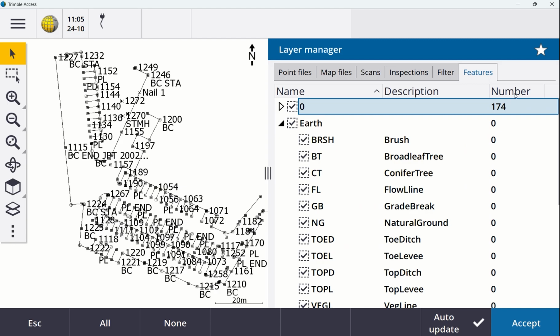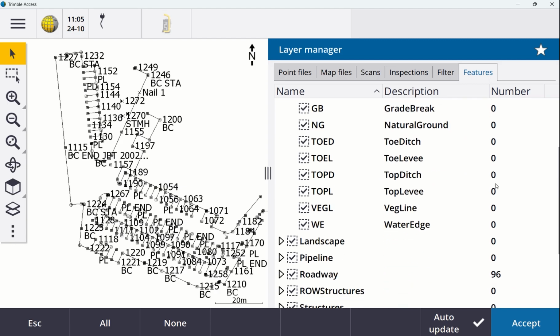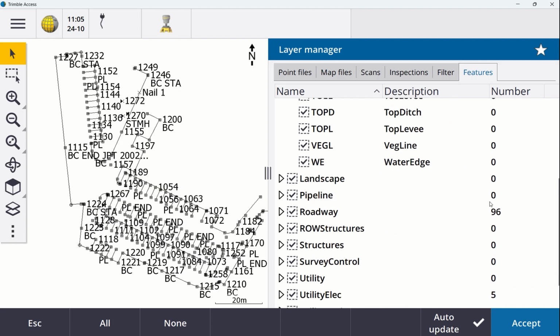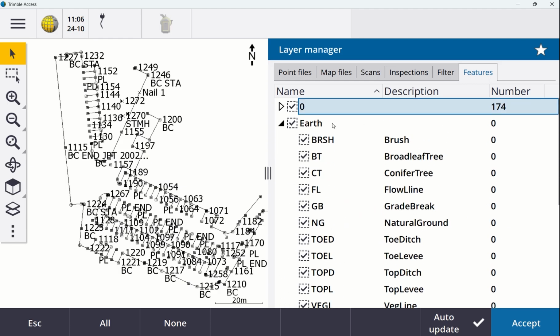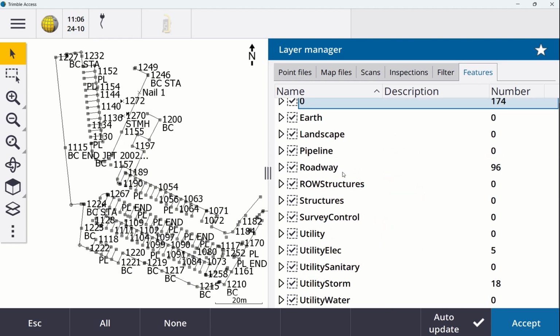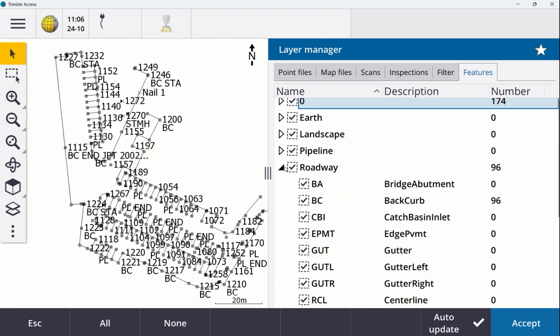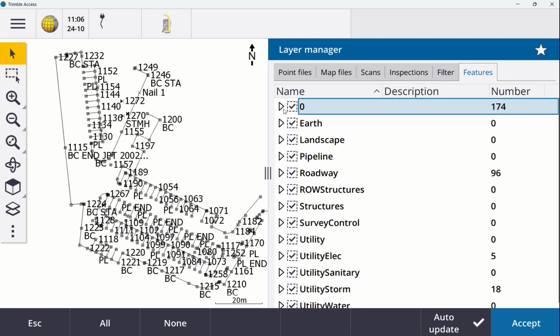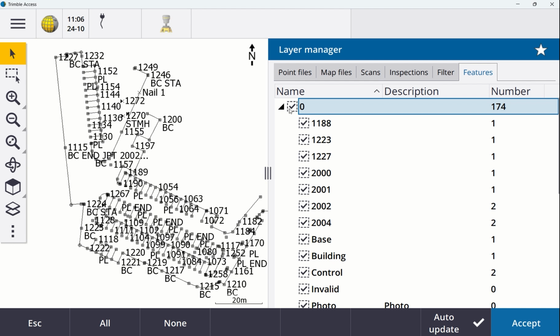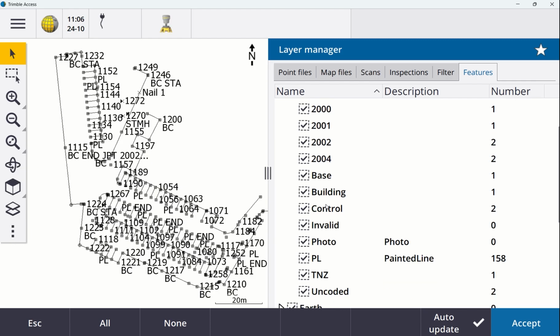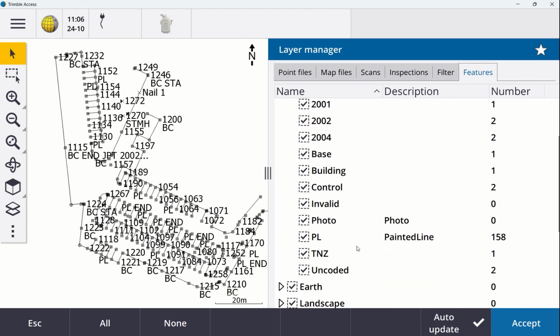And you notice the number column is showing the number of points with that coding or in that layer. So we can see that there are 0 in a lot of these layers, but in roadway we've got a few, mainly back of curb. We'll focus on the 0 layer for now. And you can see these just have numbers. Those are the specific point numbers. And we'll come down here to the painted line.